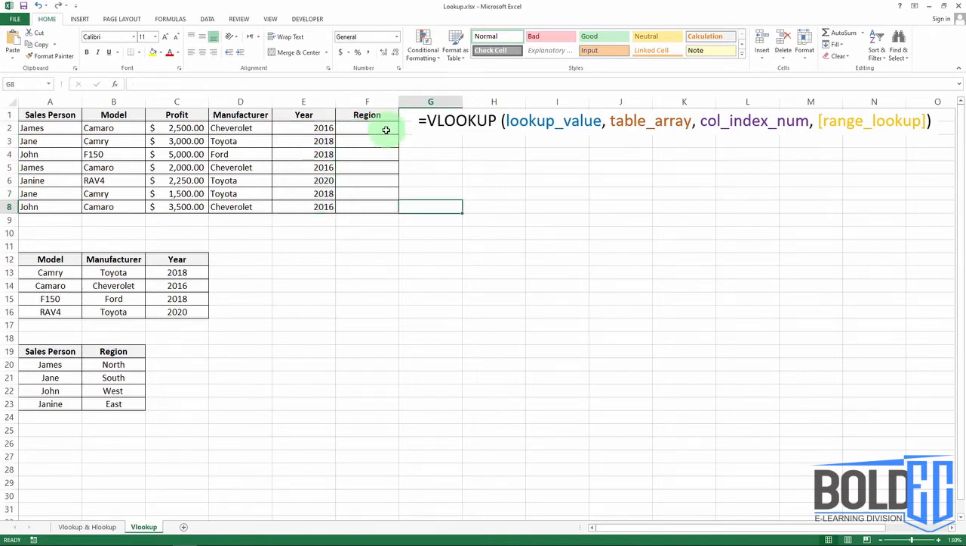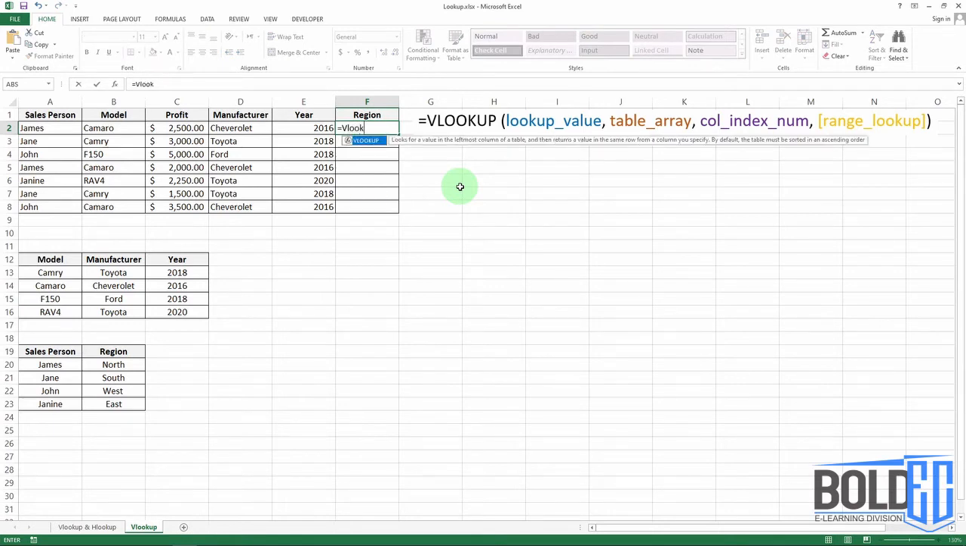Finally, let's fill the region in the main table. So equal VLOOKUP, tab. My lookup value now will be the salesperson. Why? Because in my secondary table, in order to find the region, we need the salesperson name. So this is my lookup value, comma, table array will be this one, right? Comma, what's the column index? It will be the second column because this is the first column and this is the second column.